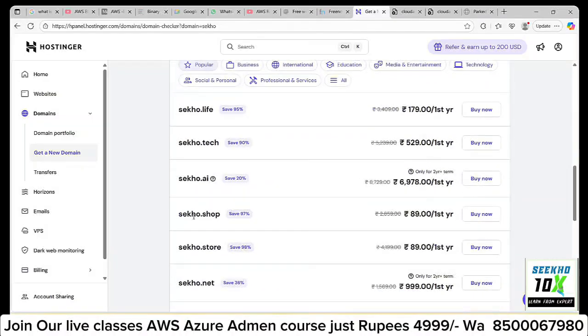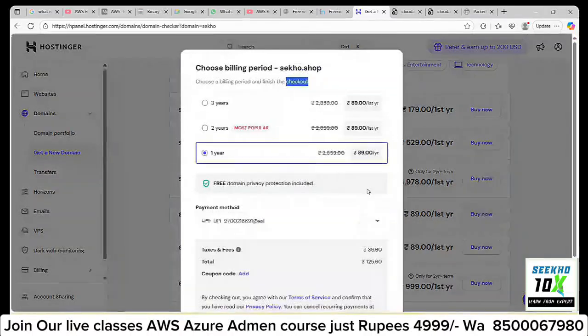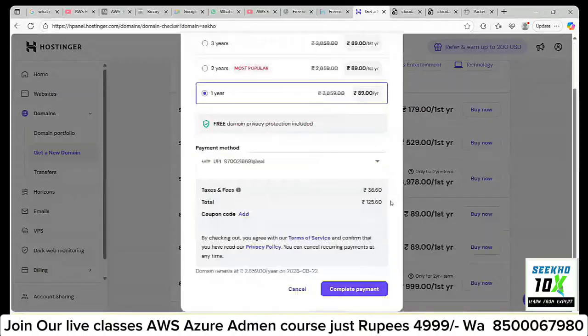See, on Seco.shop you have only 89 rupees, and on Seco.store you have only 89 rupees. Buy this, and you pay only 89 plus 36 as charges and fees, a total of 125. So for 125, you are done with a 1 year subscription, which means you can use this site for 1 year. Like this, you can purchase it and do the lab.